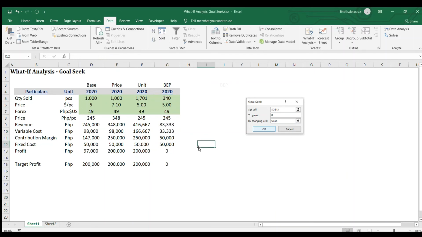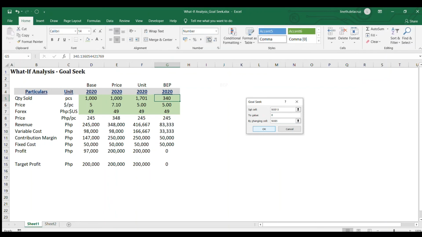OK, OK. And here, you need to sell 340.14 pieces of your product to have a profit of 0 and a revenue of this amount. In reality, you need to round it up, with ROUNDUP and a comma 0, because you cannot divide a piece into a decimal in actual. So you need to have at least 341 units to reach the break-even point. And that's the goal seek in what-if analysis.